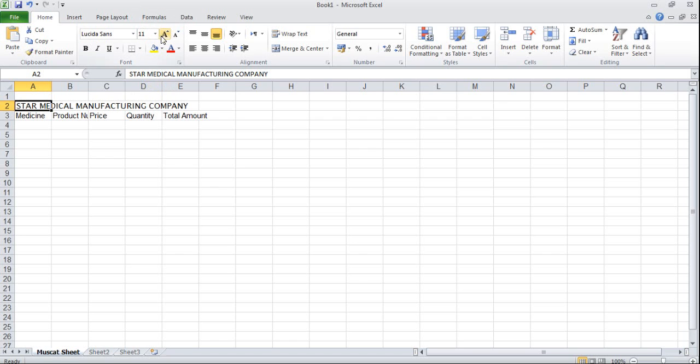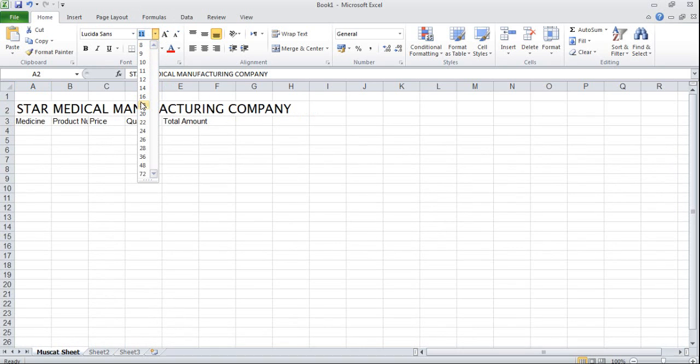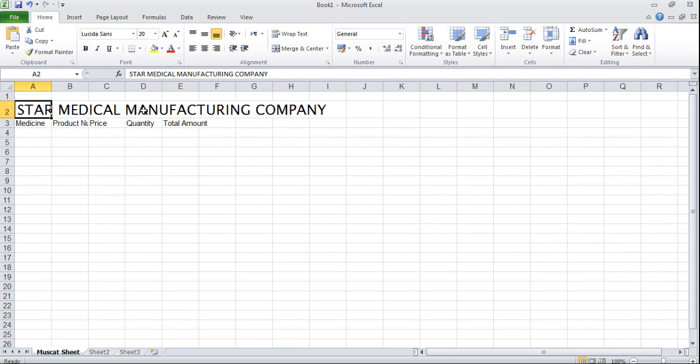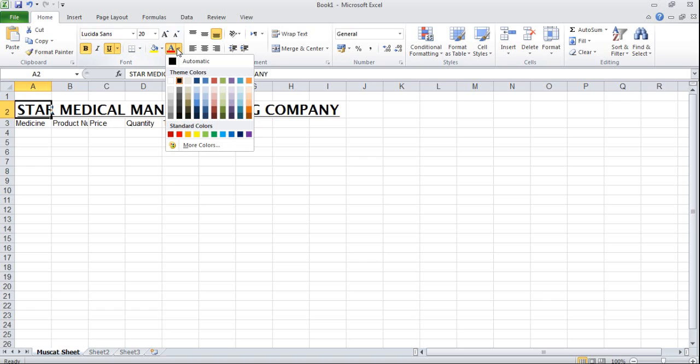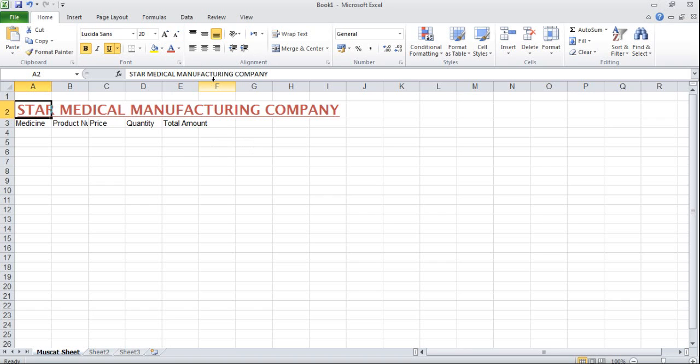And change the font size to 20. The font style to bold, click on B for bold. And underline, click on U for underline. And change the font color to any shade of red. To change the font color, click on the font color and select any shade of red. I will select the first one, red accent 2. Now we finished question number 3.